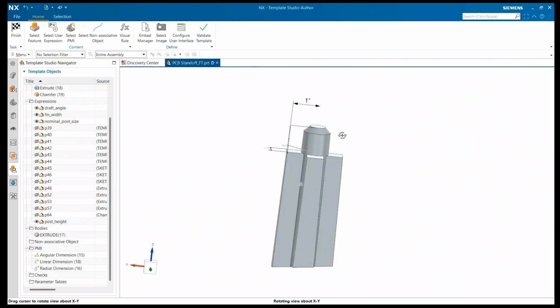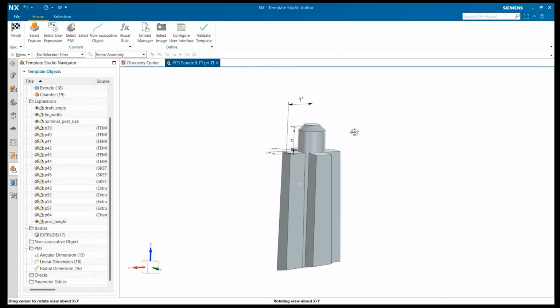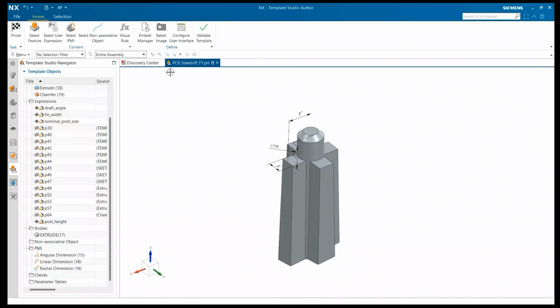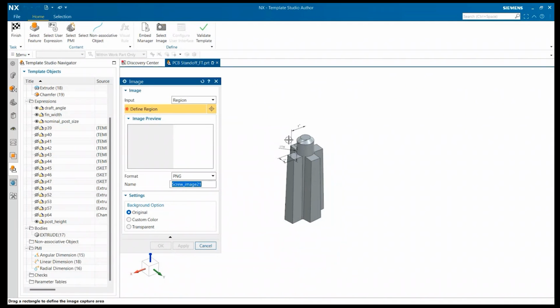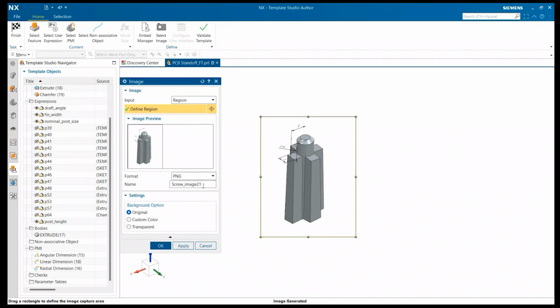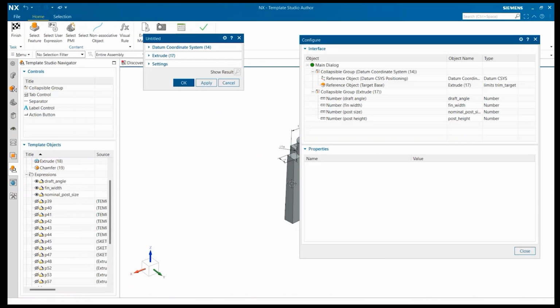Let me position this so I can get a good view of everything, and select an image, and then we'll define a region. I'm gonna zoom out of it. There we go. And let's name this one PCB_image. Okay.